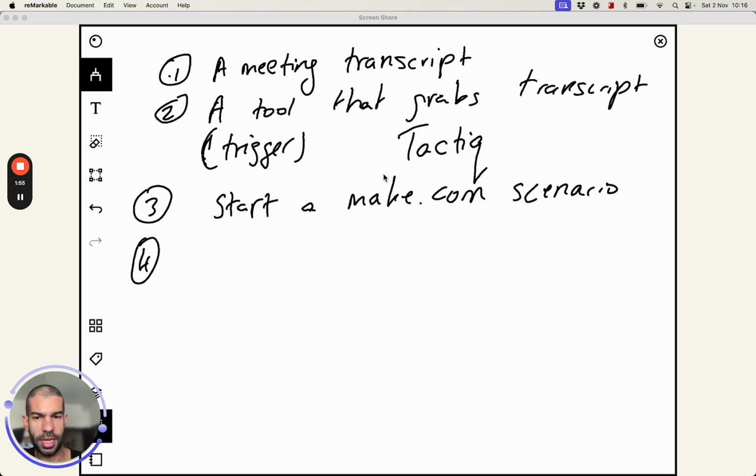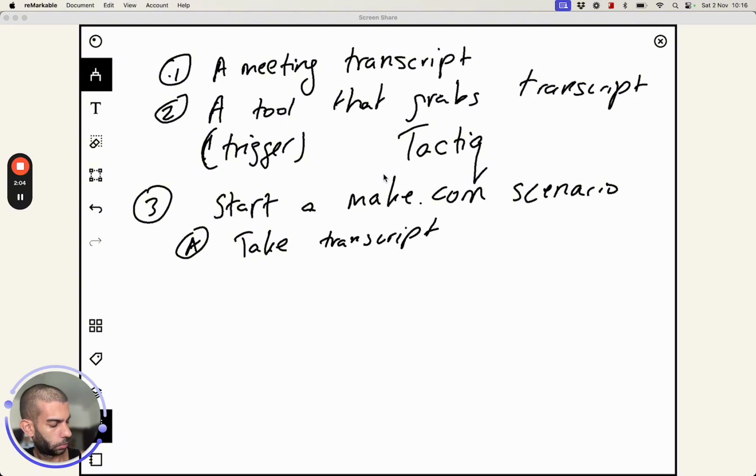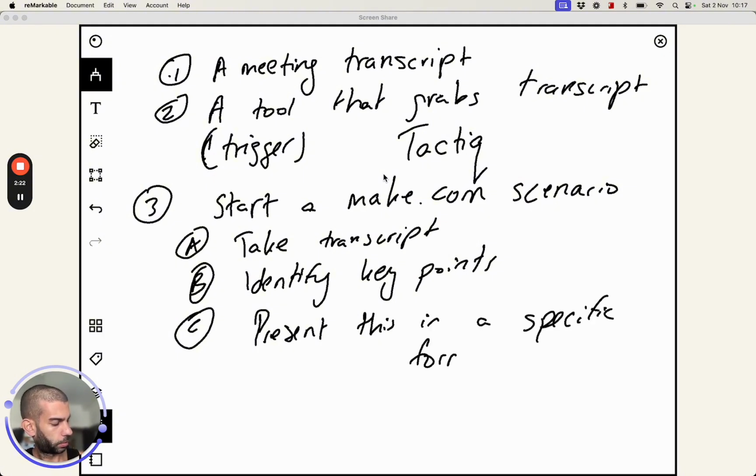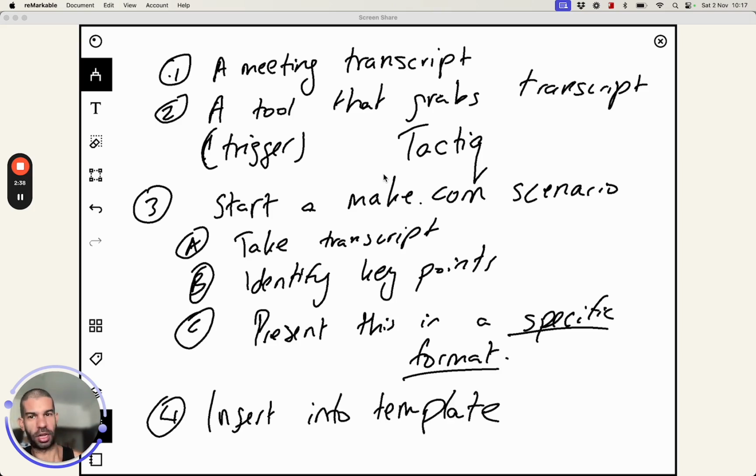Number 3, we're going to start a make.com scenario, and some of the main components of this would actually be: A, take the transcript, B, identify key points, and C, present this in a specific format. And this is crucial because what we want is to have specific variables that we can then, in step 4, insert into the template. So essentially this is the whole flow that we will be building.